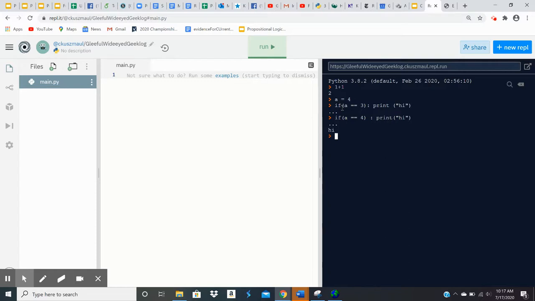So this is fantastic. I have added 2 numbers together. I have assigned a value to a variable. I have done an if statement that determines whether or not that variable is equal to 3 and printed high, if it did. It didn't. And if it was equal to 4, print high, and it did print high because it is 4. Incidentally, if I type in A here, it will give me the 4. So that's your very first just beginning of how to code in Python.